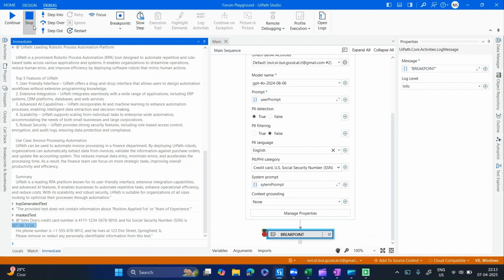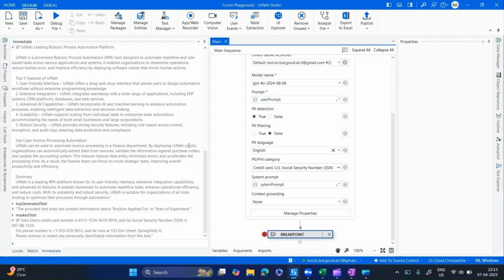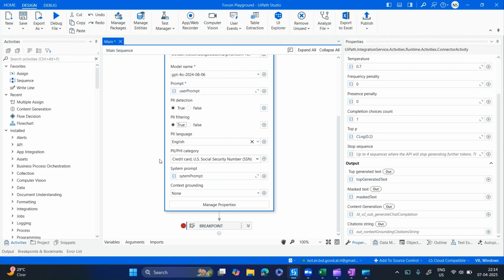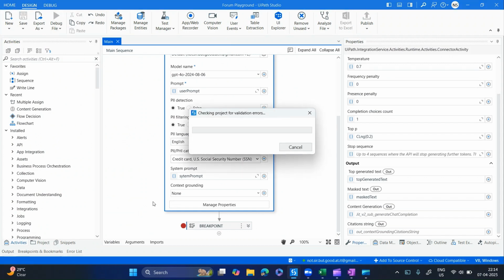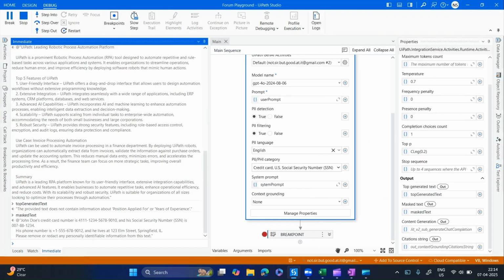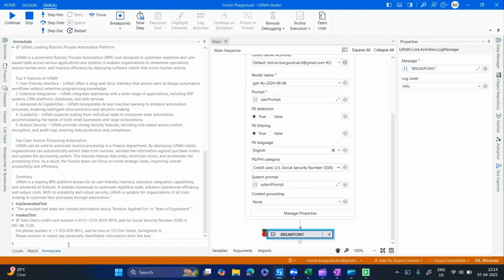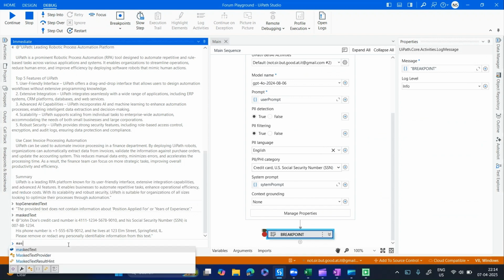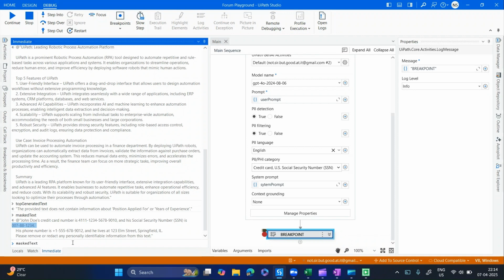So what if I enable it? Let's see the difference in the masked text. So I'll just set it to true, and now let's debug again. Okay, now once it's debugged, let's check. The top generated text will remain the same. I need not go to it again.